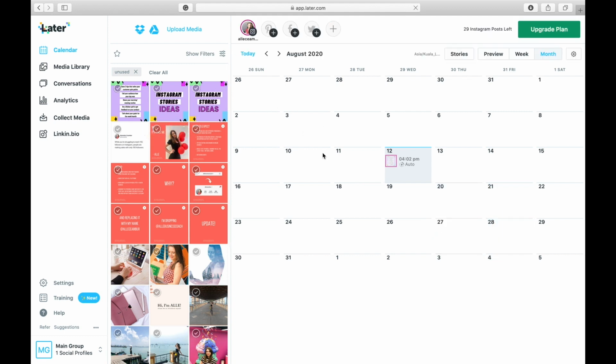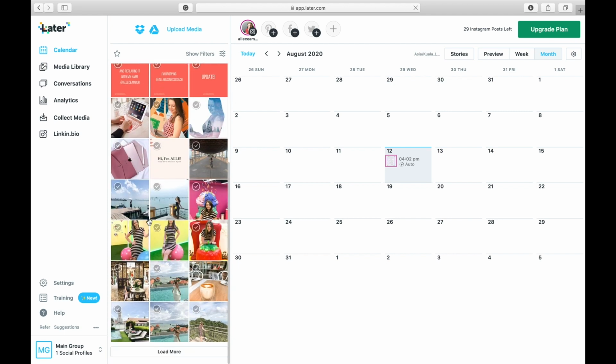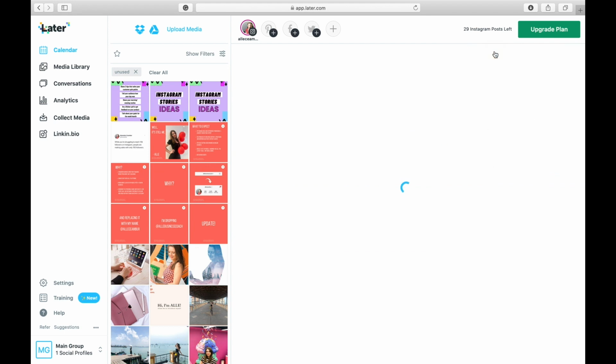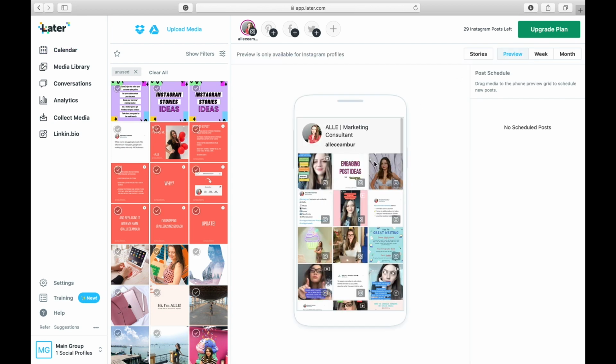Now, the thing that I don't like about Later is that instead of showing me here the preview, how the post will look on my Instagram feed, it shows me the image library. So I can't really see how the posts are going to look unless I drag them and drop them here on the calendar first, and then I have to click on preview. So from here you're going to view how your scheduled content looks.